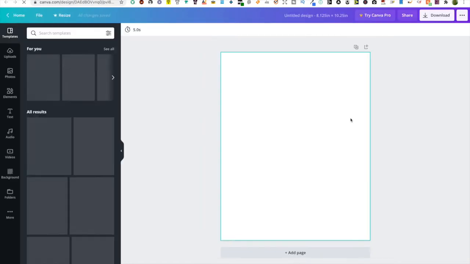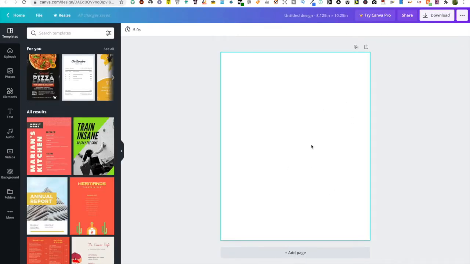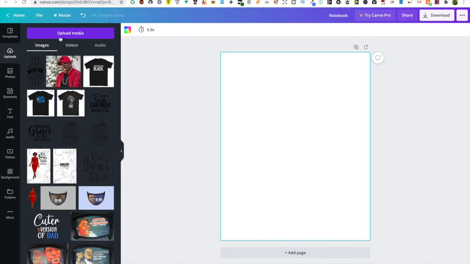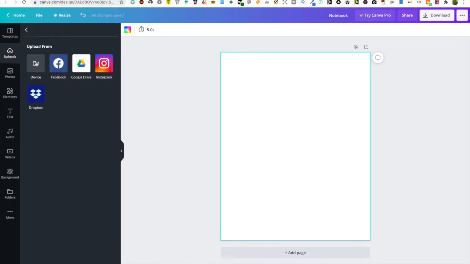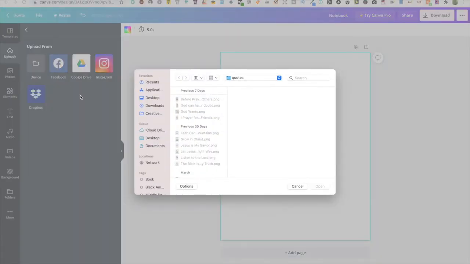All right. So here we have our blank page. We're going to also name this as notebook. All right. I am providing you also in the link notebook pages. So we're going to upload. Once you download the pages, you're going to upload.